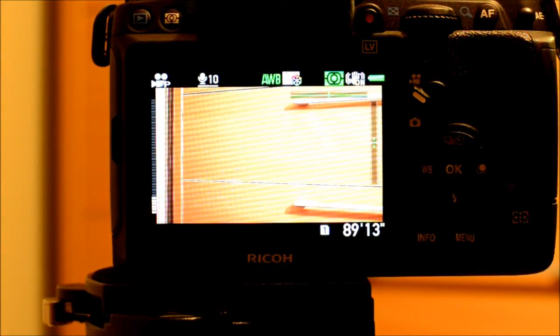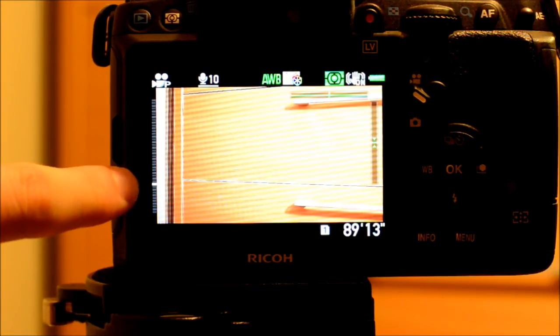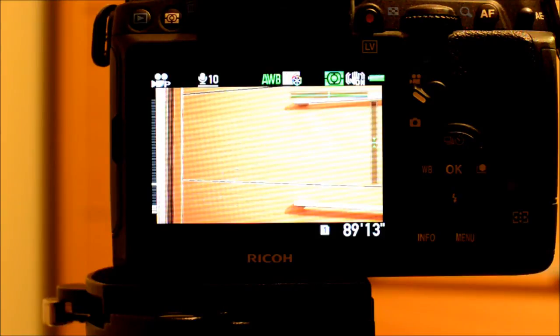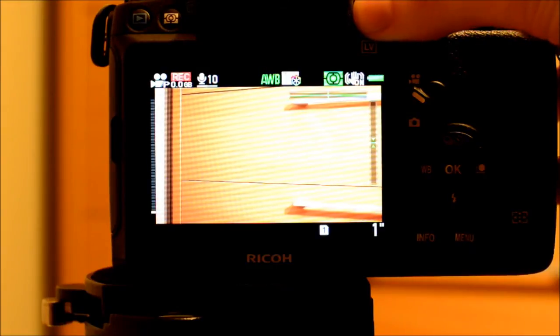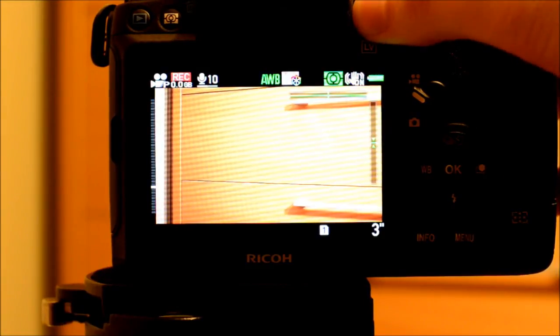So here's a video of the K3's video mode. You can see the audio input level on the left side here. And right now we have focus peaking turned on. When you start recording, the focus peaking unfortunately still goes away.